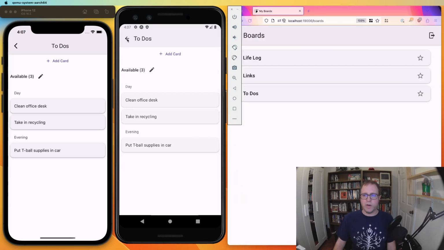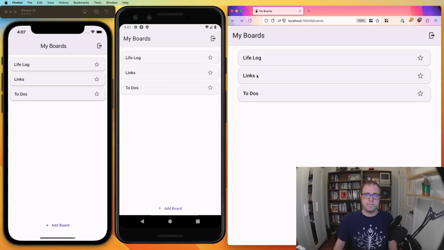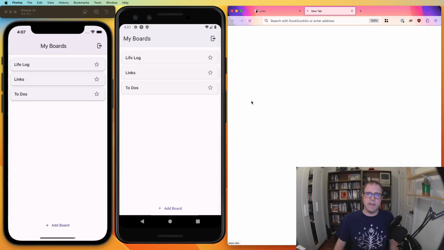So let's look at one more board on here, but it replaces apps. This one is links. So if you go in here, this is a way that I keep track of links that I need to read. Ones that I haven't read yet and ones that I have read. So you see I have a number of them on here. I can just click on the link to pull up the page in a new browser window, or on mobile, it's going to pull it up in my browser app.